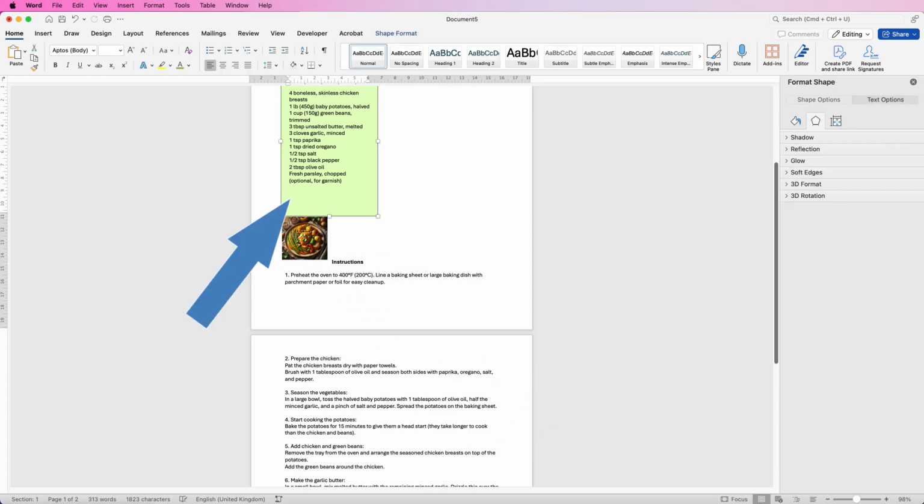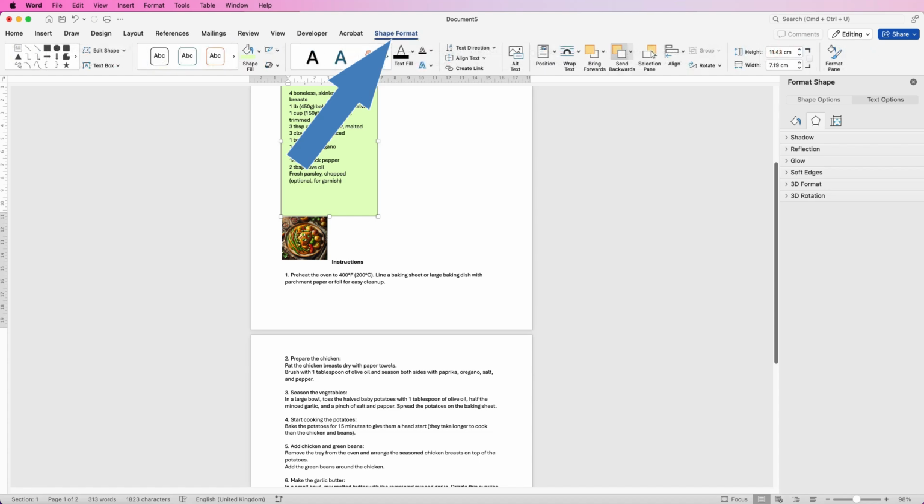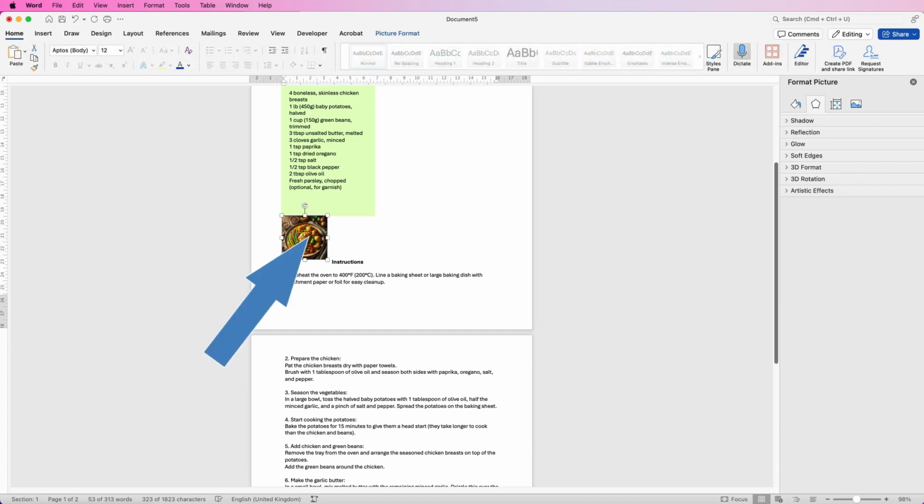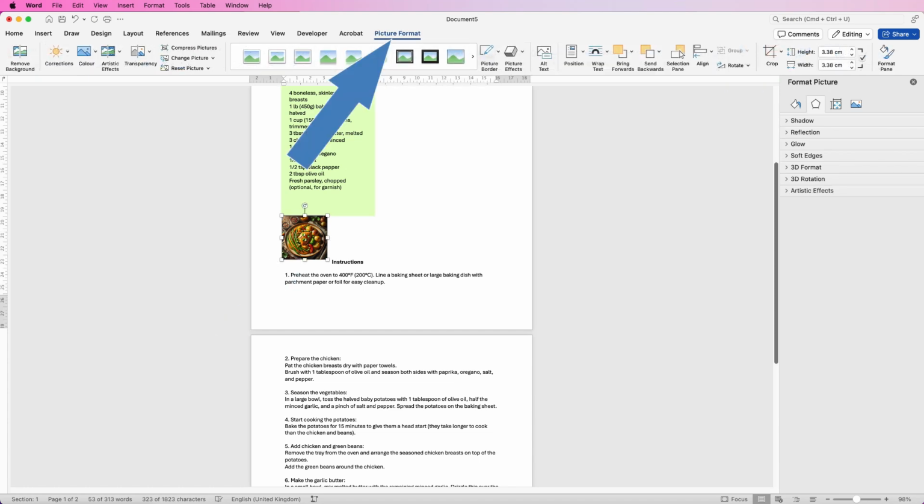So if we select this box here, go to Shape Format, you can see it's currently 7.19 centimeters. I'm just going to change that to 7 and press enter. And then I'm going to select my picture, go to Picture Format, and on the width here, I'm just going to select 7 and press enter.